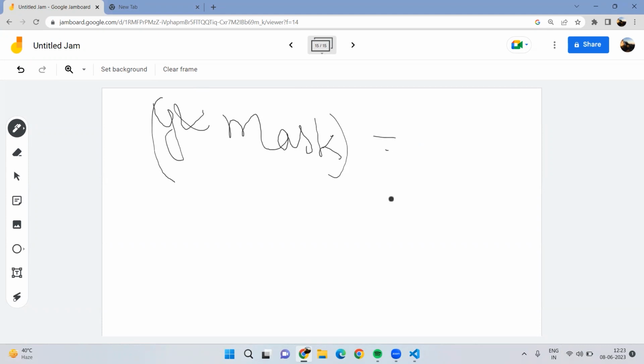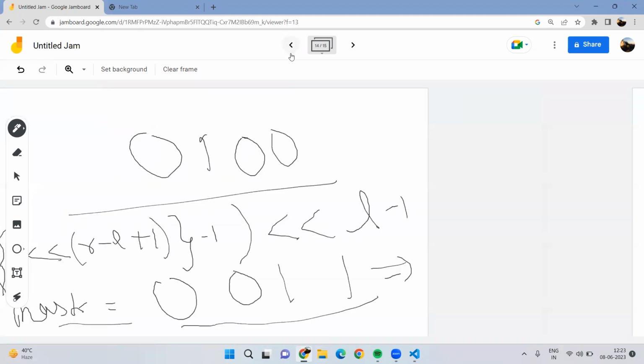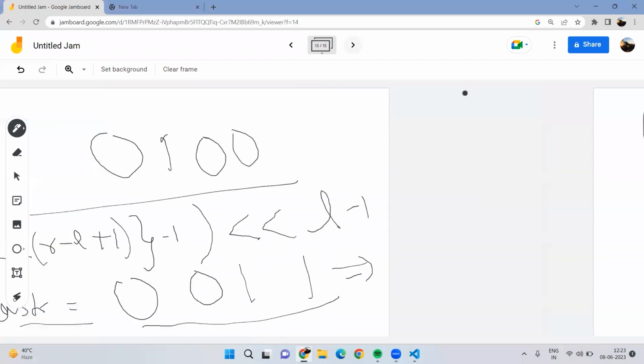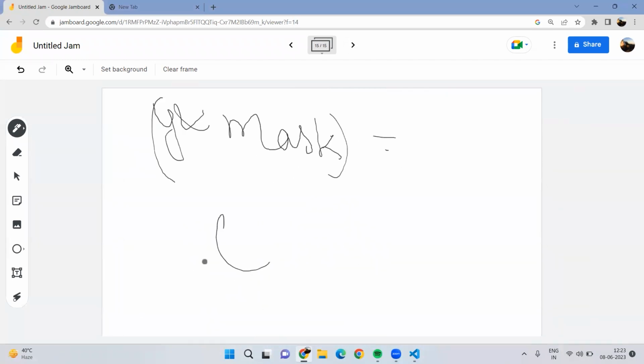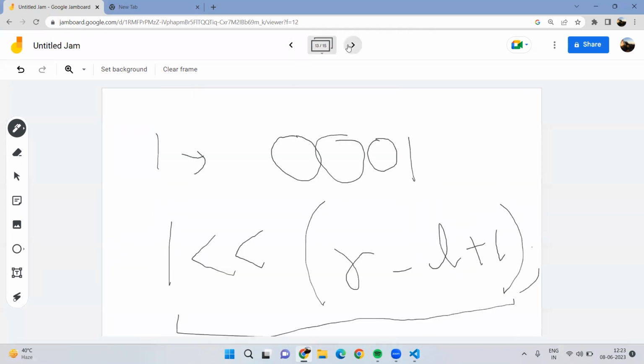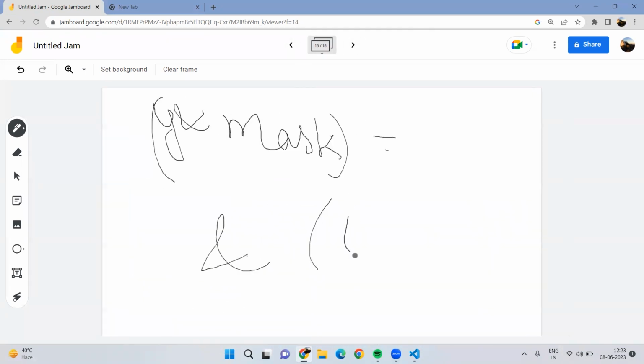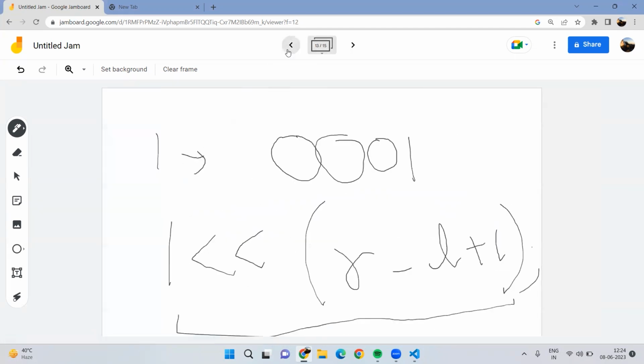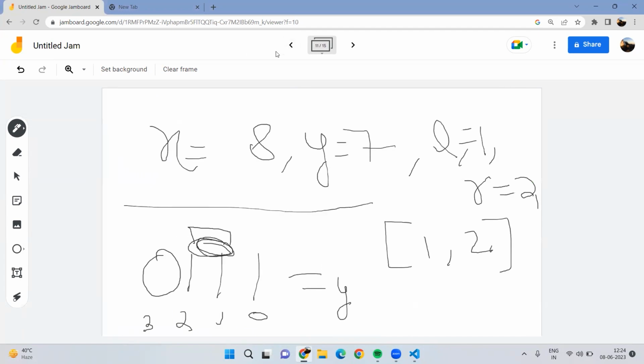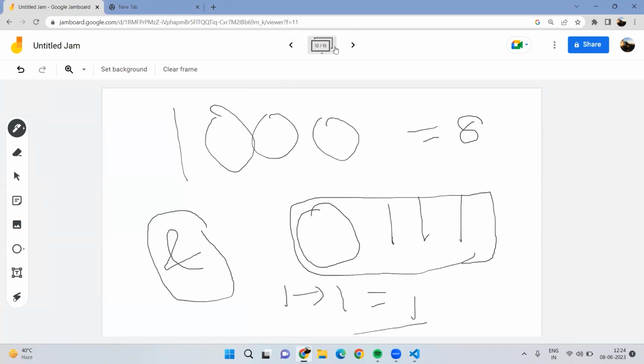Now, what will be the output of this? So we will go here. This is your mask. Mask is simply 0, 0, 1, 1. And what is here? Your y. y was, I believe, 7. So 0, 0, 1.